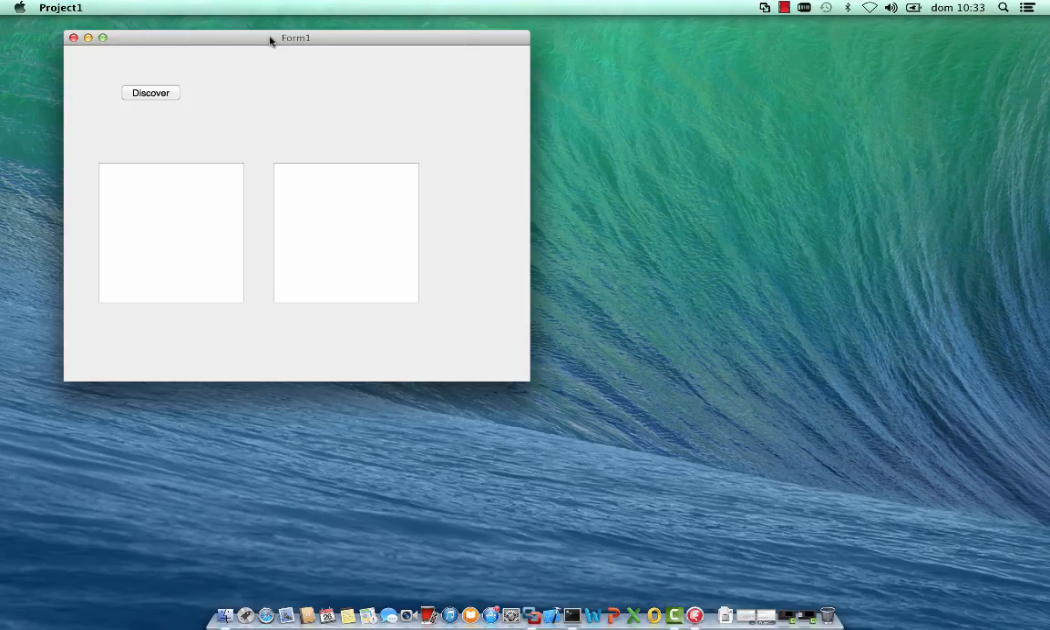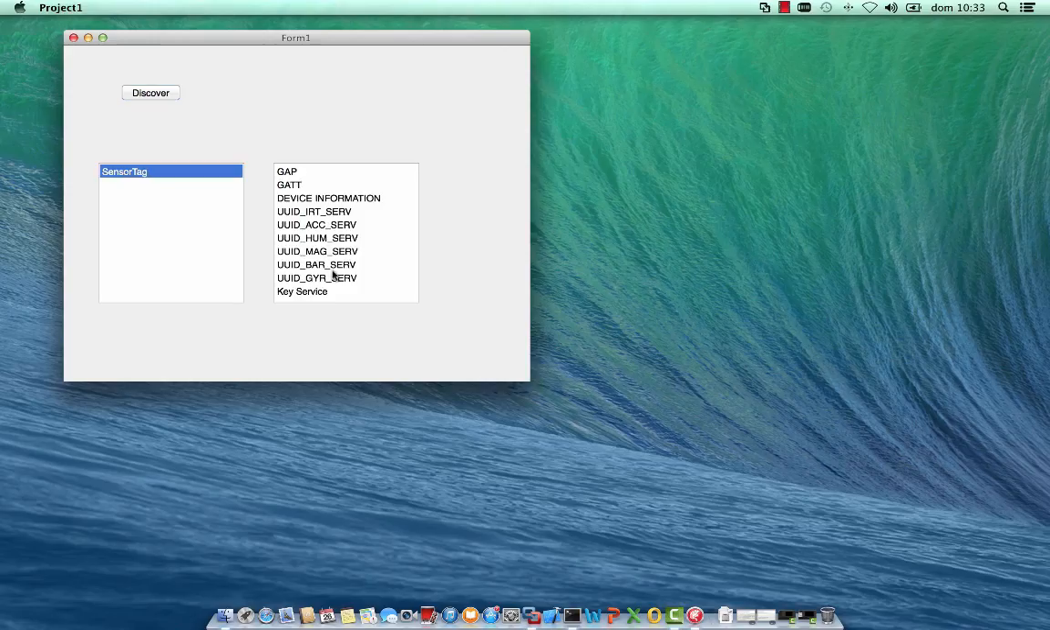Here it is. I'm going to press the button. Okay, it's in discover mode. Wait for 4 seconds. Here it is. And I'm going to click on the sensor tag, and then in this list will appear all the services that the sensor tag implements. Here is the complete list of all the services.